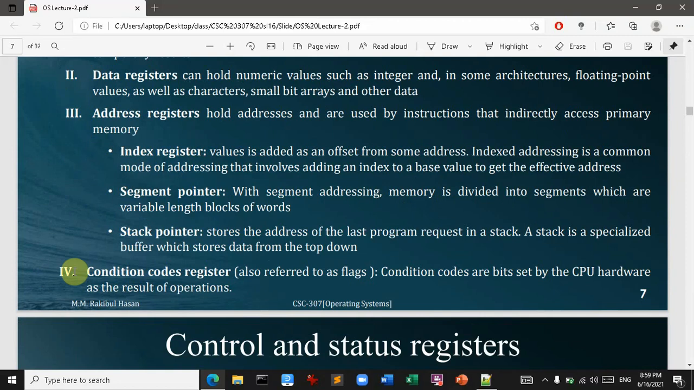Then at last, the fourth register is the condition code register, which is also known as a flag. It basically just gives the status of the process or the CPU. Condition codes are bits set by the CPU hardware as a result of operations.